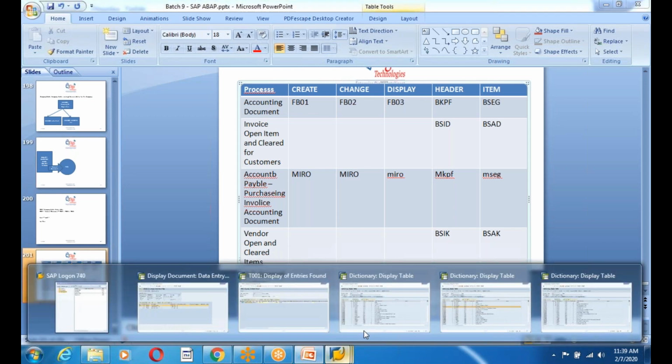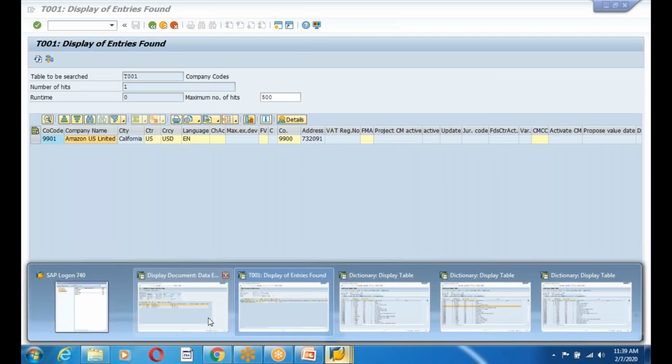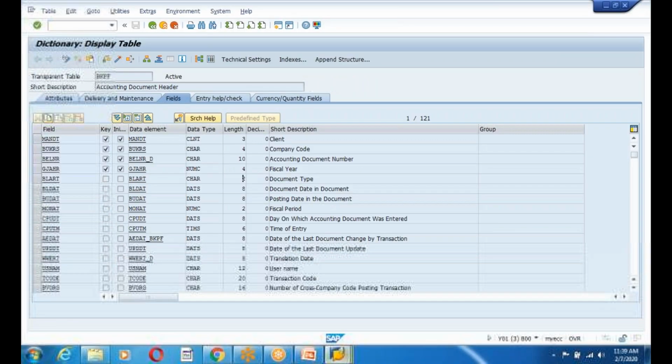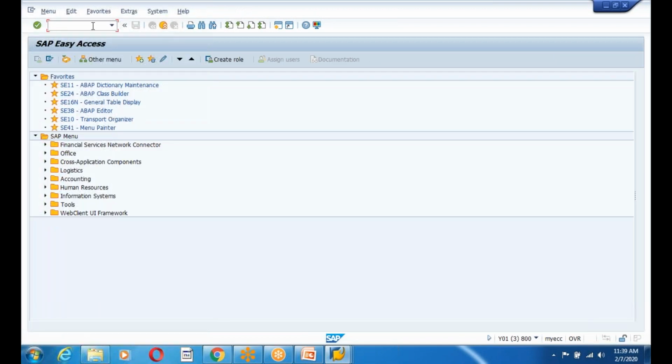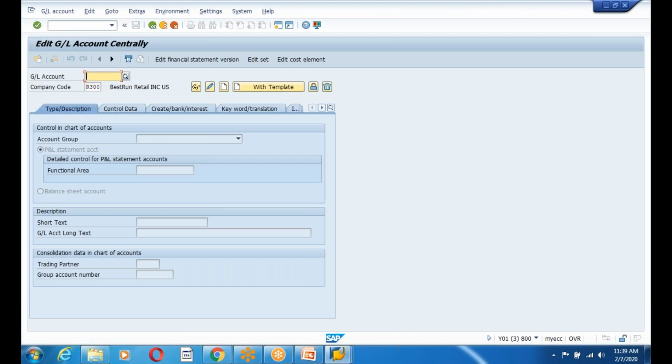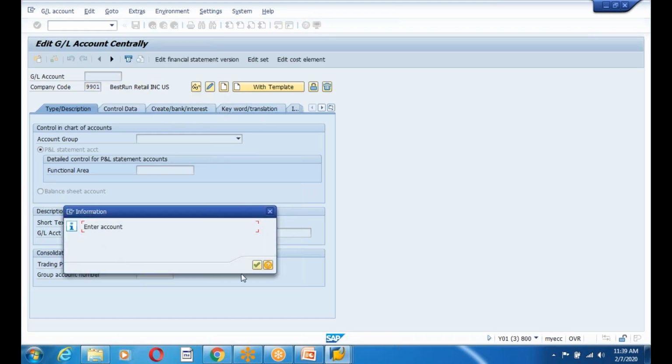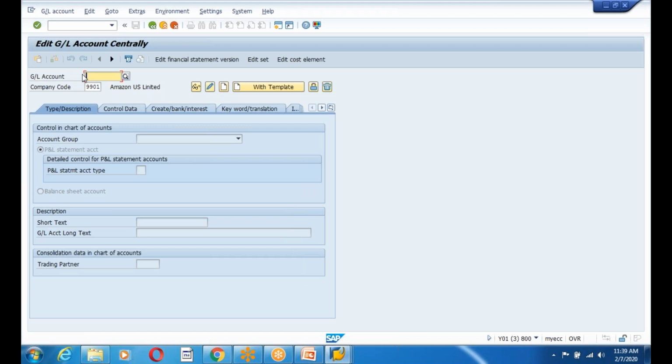So where do you create a GL account? The database table is SKB1, but in the configuration, we create GL accounts in the FS00 transaction. See, this is my GL account master, guys. So maybe just now I have created some company code 9901, Amazon India. Create the GL account, enter an account number. Maybe I need to enter some 99000.